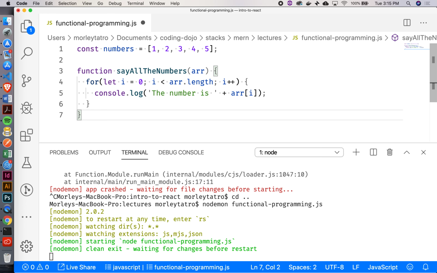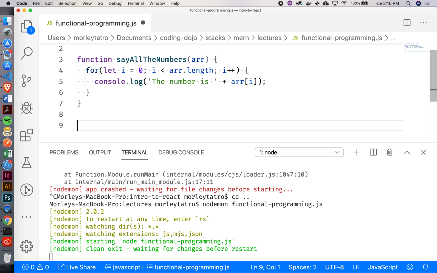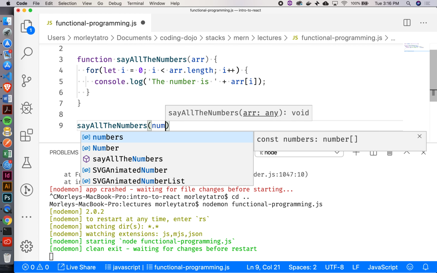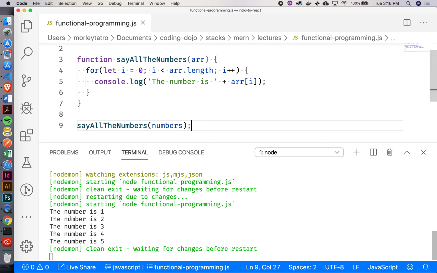Every array that you have access to is going to have this method on it called forEach, which means that I can call some function on every single item that's in my array. So let's see what that looks like. I'll just comment this out. Actually, let's invoke this and make sure that it does what we think it does. So we'll say all the numbers, and then I'll pass in that numbers array. Save the file, and of course we're getting the output that we expect.